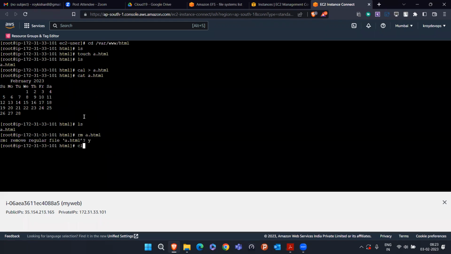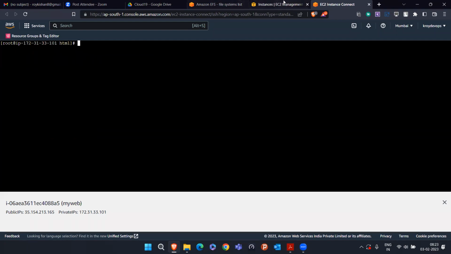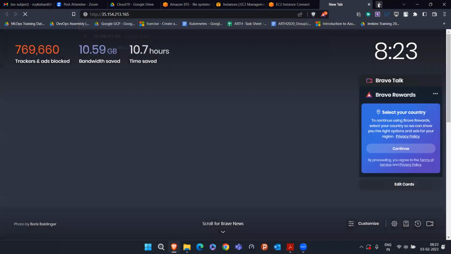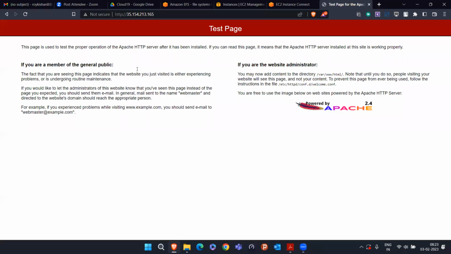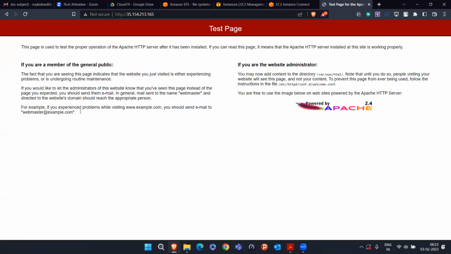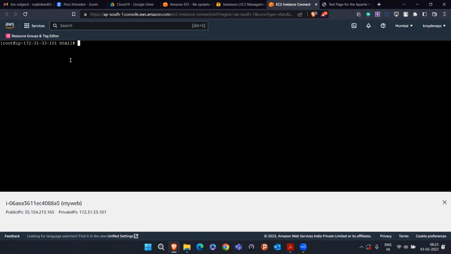Press Y. Now, if you see one more thing here, if I copy this IP, by default they always show us the test page only. I don't want to see this page by default. This test page should not be visible. In that case, you have to create a file with the name index.php or index.html. If your file name starts with index, then it will automatically replace this test page and show your content. So let me show you something like this. We are creating a file called index.php.